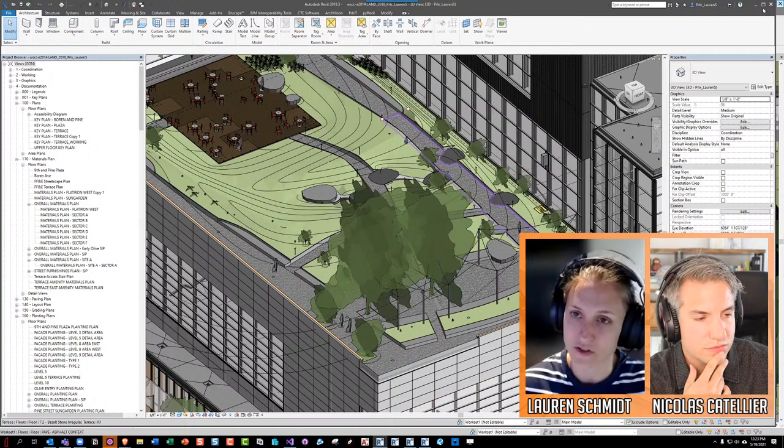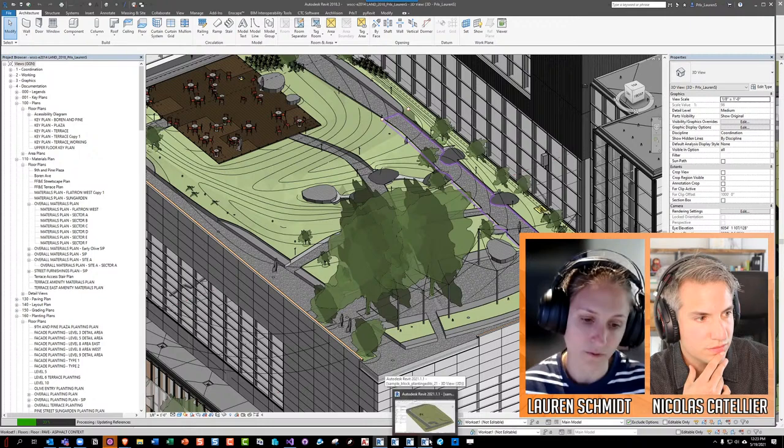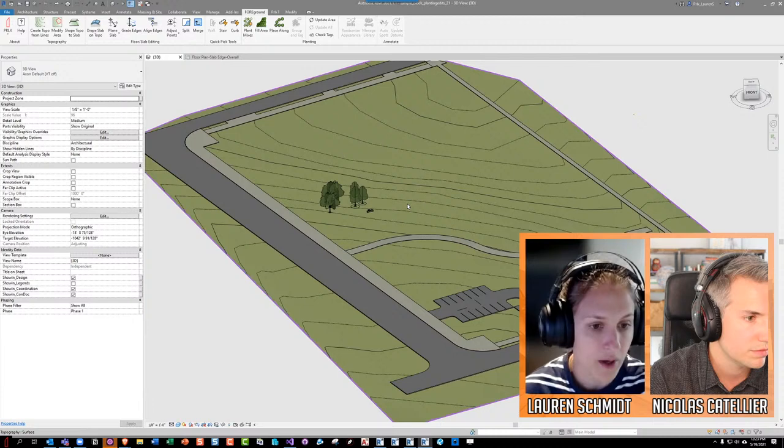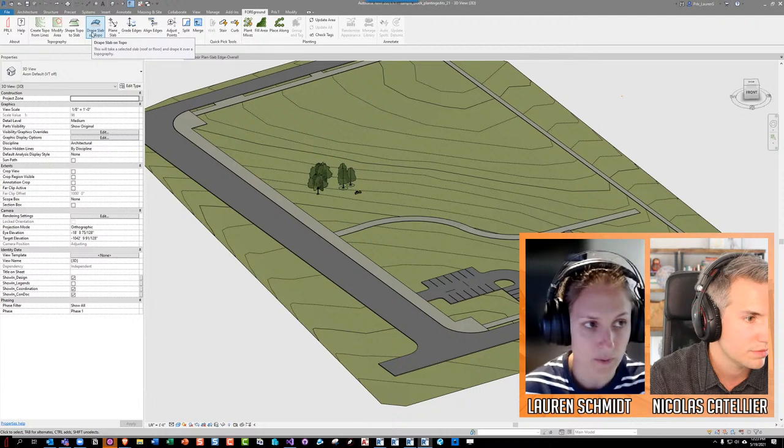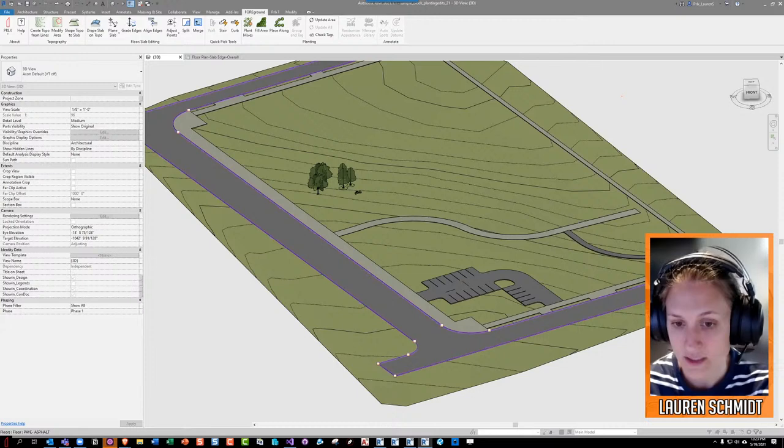That's also something that we're doing with Foreground. So here, I'll switch over to Foreground. This is my little sample model here. And that's one of our basic tools that we're starting with, the ability to drape a slab onto a topo surface.